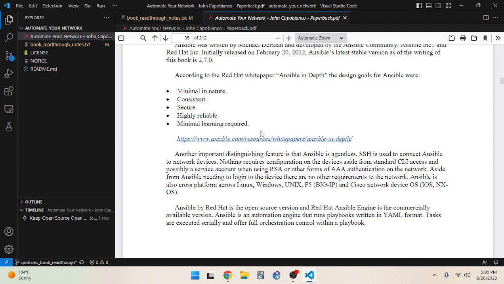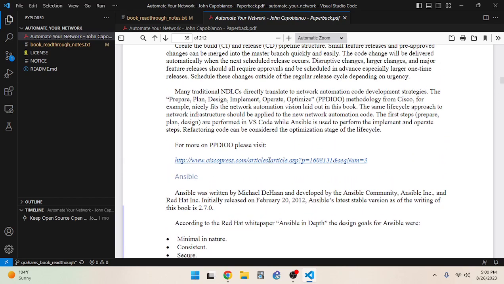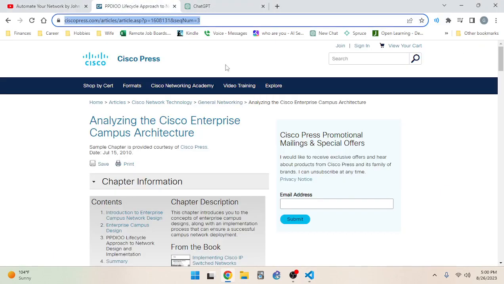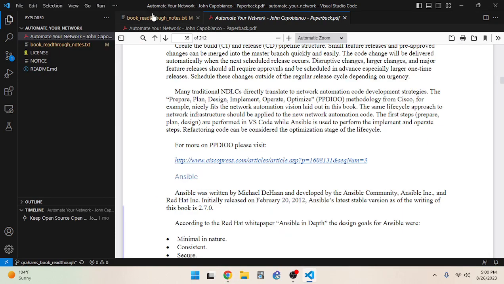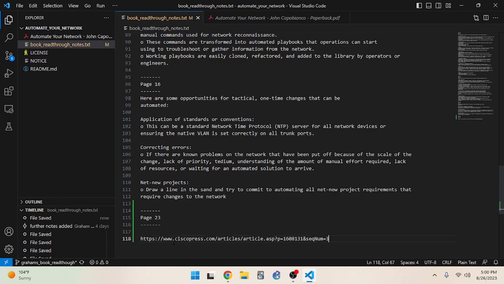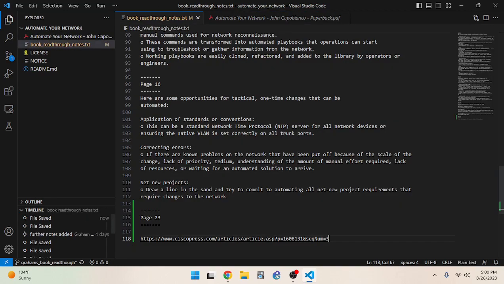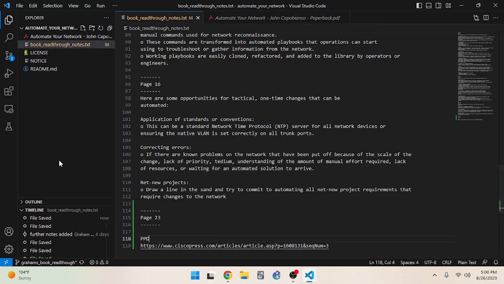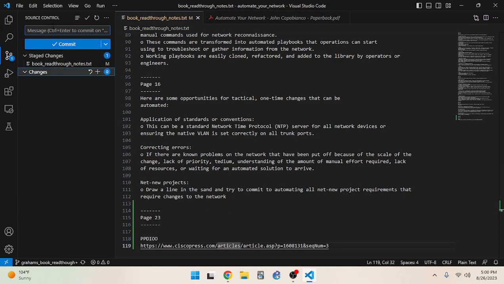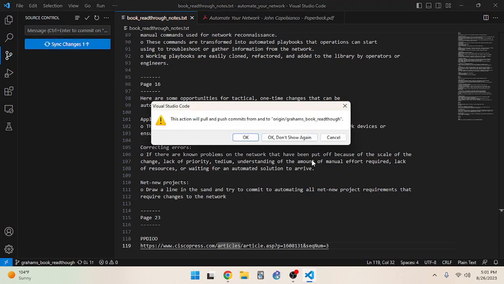And then we're gonna save this link, or we'll do it from here. Okay, and then we'll say PPDIOO. Okay, perfect. And then we'll go to here. We'll stage the change. And then we'll commit the change. So we're going to say saving link to Cisco PPDIOO. Okay. And then we'll sync the changes.